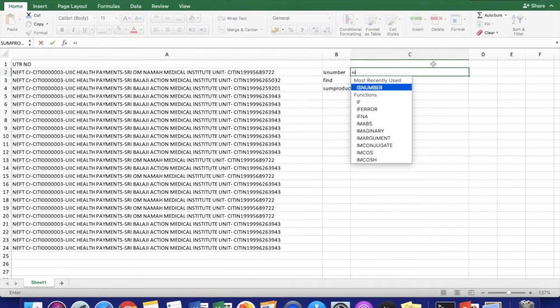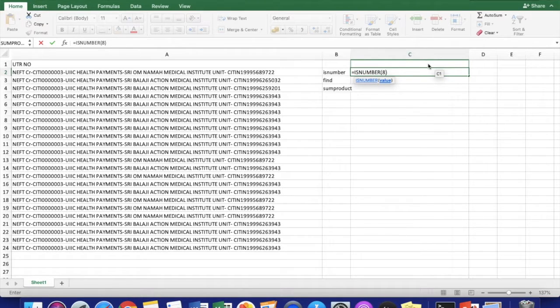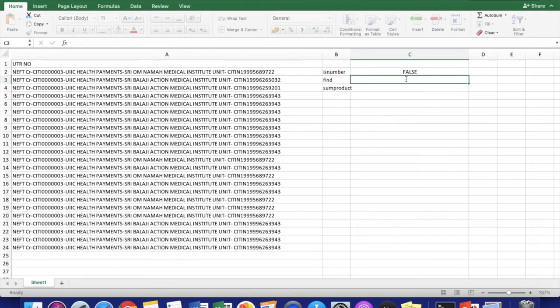If I say ISNUMBER and put any value, say 8, it will say TRUE. Or if I put any text value, it will say FALSE. Now let's talk about FIND. What FIND does is it gives me the location or the place of that character in that cell. So let's say I have to find the location of Om within this cell, and it says it lies on the 46th. It's the 46th character.